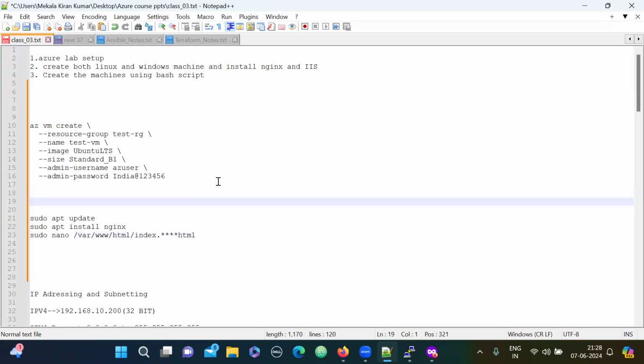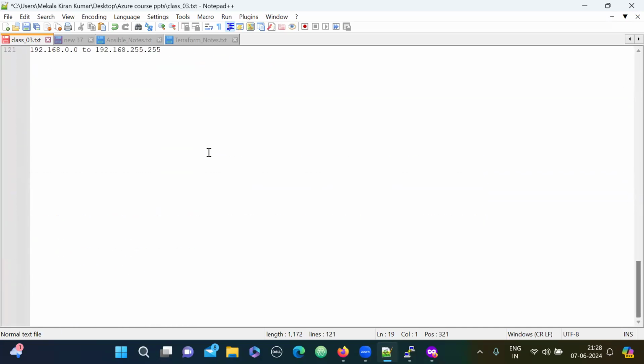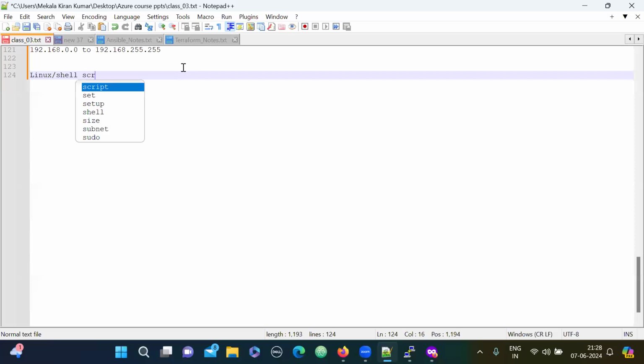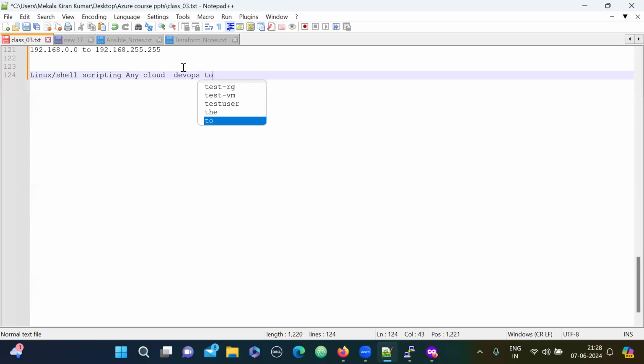See, if you want to become a DevOps engineer, I will just tell you what roadmap you should keep in mind. First thing is you need to learn Linux. Then learn shell scripting. Then learn any cloud. Then learn DevOps tools one by one. This is the roadmap.